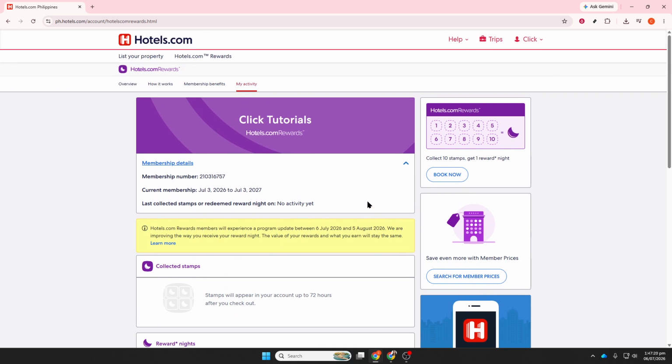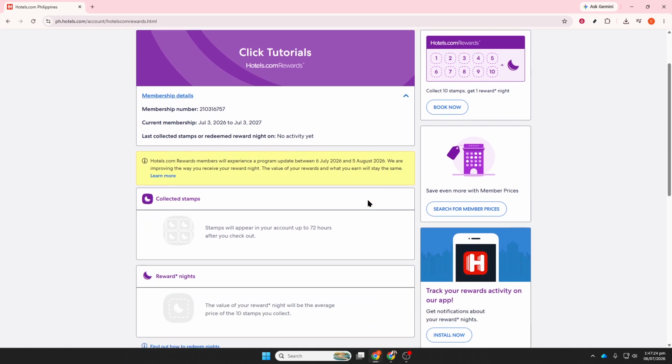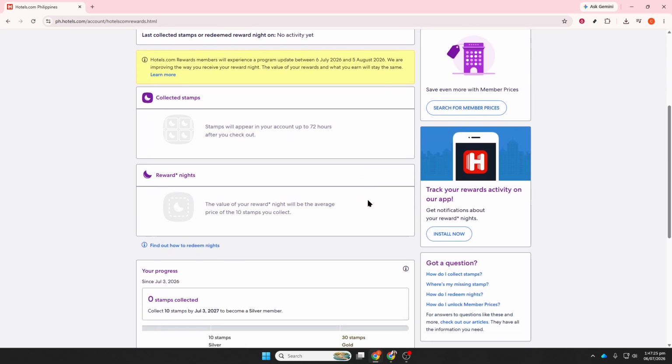If something seems delayed, it can help to review the booking status first, since some rewards only appear after eligible travel is completed and processed. And that's how to view rewards activity on Hotels.com.